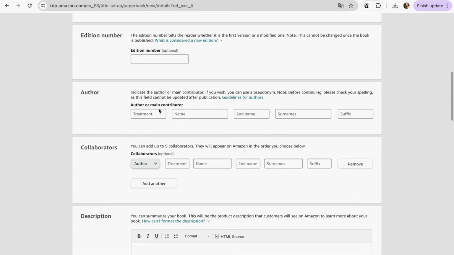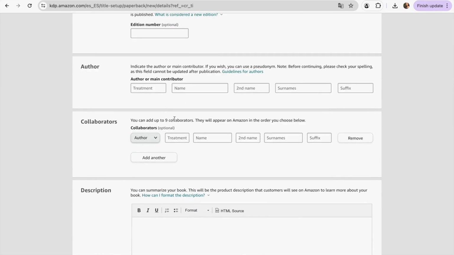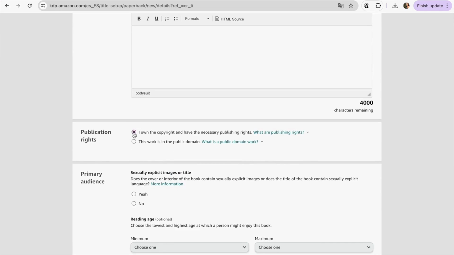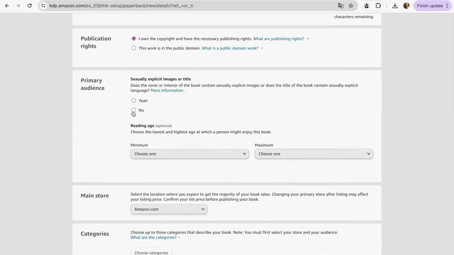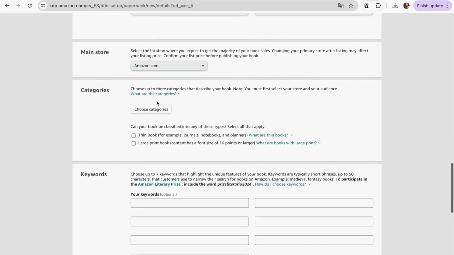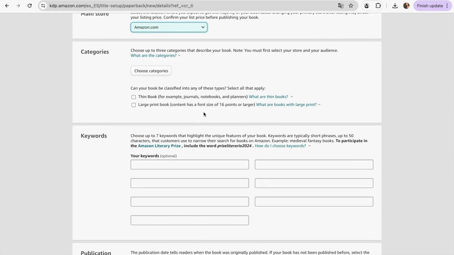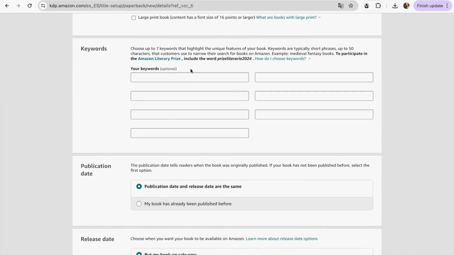Now we don't need this. The author, you can leave your name or a unique publishing company name. Ensure to not make trademark infringement. So I'm just gonna use Mariana, then here Montoya. Just gonna use my name. And over here you can write a deeper description of your journal, so we can get very creative over here. On here, I own the copyright. In this section we're gonna click no. And main store, you can keep it in .com or it will depend on your location, but I'm just gonna keep it on here. And we can move on into the section of keywords.